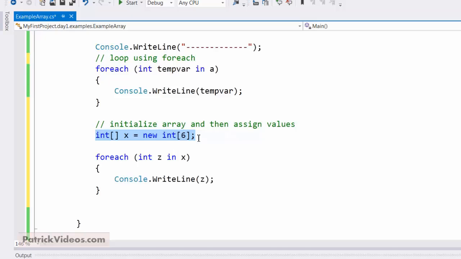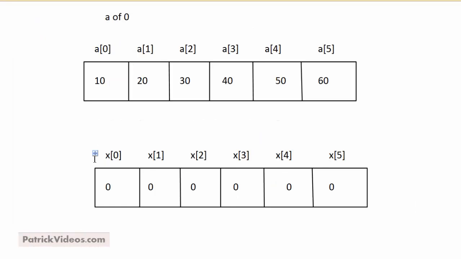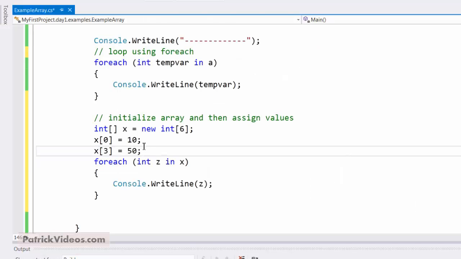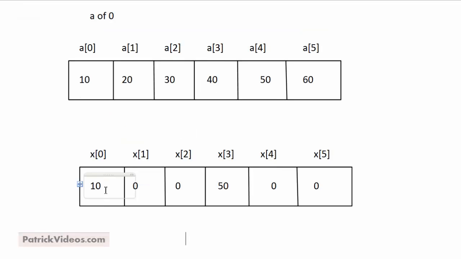But what will be the value inside those boxes? The default value for an integer array, if you don't assign any, is 0. So it will create those 6 boxes like this. It will label them as x of 0 to x of 5 and it will give you the default value as zeros. So you can later on assign any values too. So here I have x of 0 equal to 10 and x of 3 equal to 50. So what happens is x of 0 will be 10 and x of 3 will be 50. The rest of the values will still be 0.